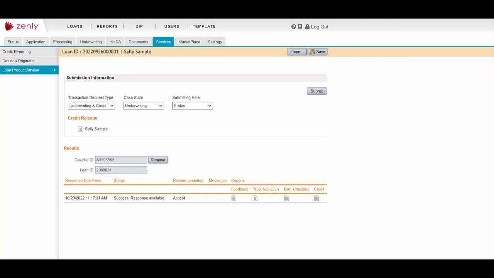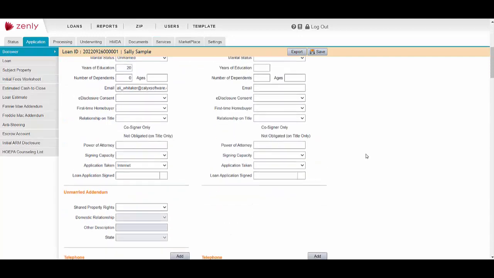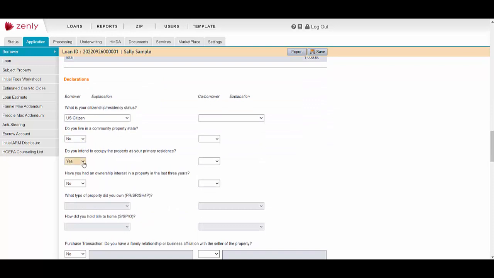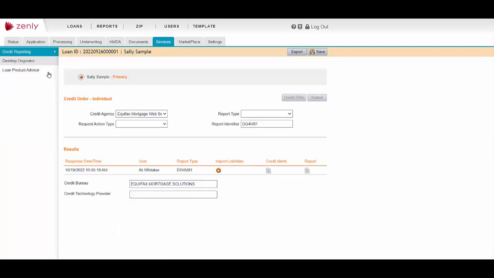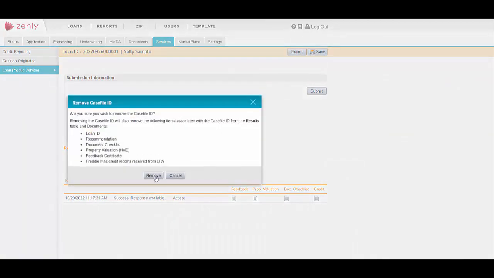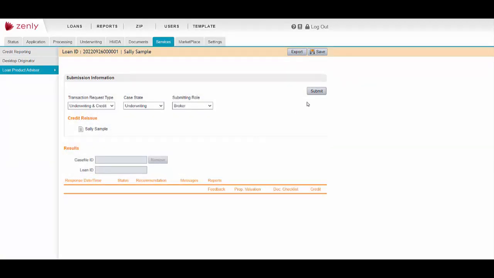Now let's make a change so you can see what an error would look like. I'm going to go up to my application and go down to my declaration and remove a couple of these. So let's go back into Services and our LPA, and we can remove our case file ID. We're going to rerun this one so I can show you what an error looks like.